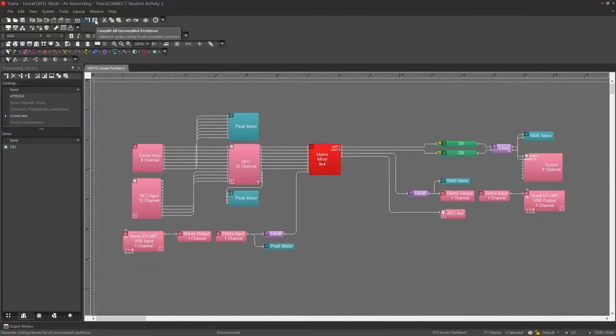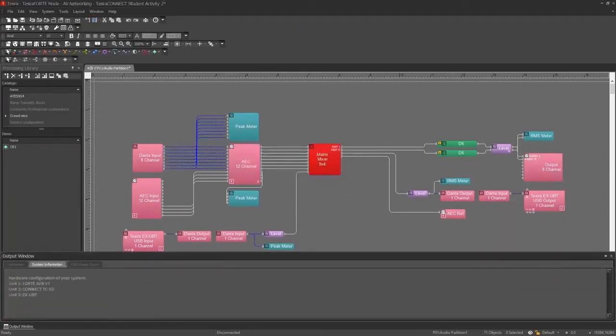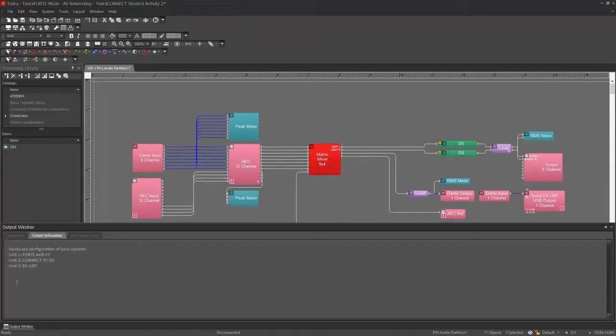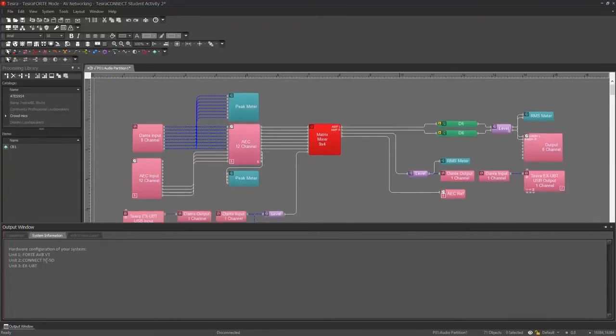So if you just simply hit compile, what you have noticed is that in this layout, the Tesira DAN has been changed into AVB. Although I want to have a Dante connection, the compiler will always look for the less expensive device. But in some cases, you already have a Tesira DAN. So we need to force the compiler to have a Tesira DAN.